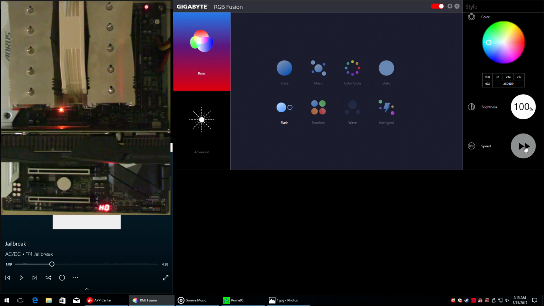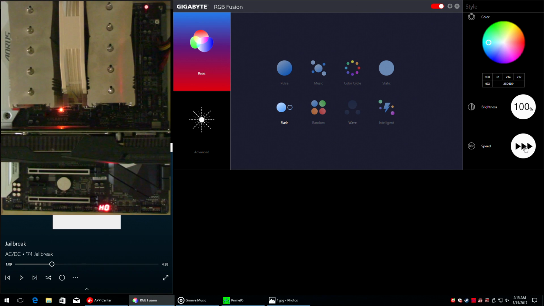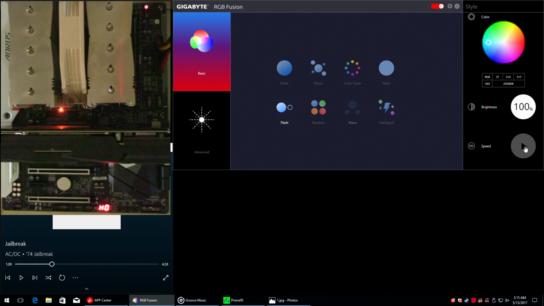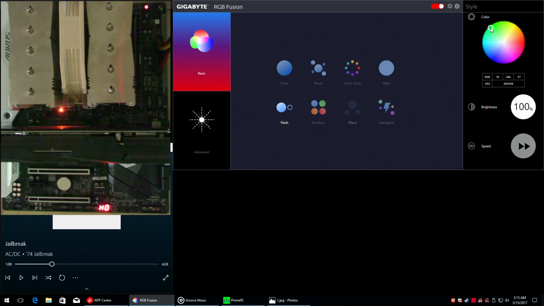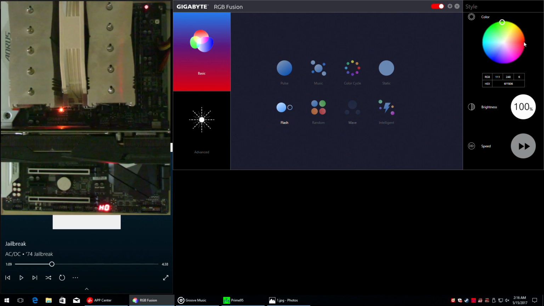Or you can make it run faster, flash faster, like this. Or slower, like this. And back to medium speed. Also you can choose the color, like this.